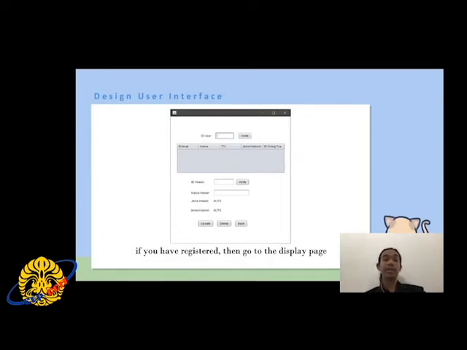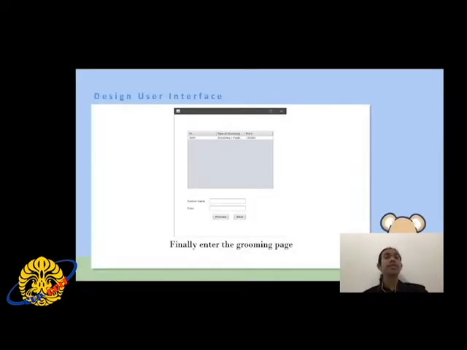There is an ID user, ID hewan, nama hewan, jenis kelamin, and a table that completes the data from before. And if you click update, it will be updated in the table. And if the user chooses grooming, it will open a grooming menu.